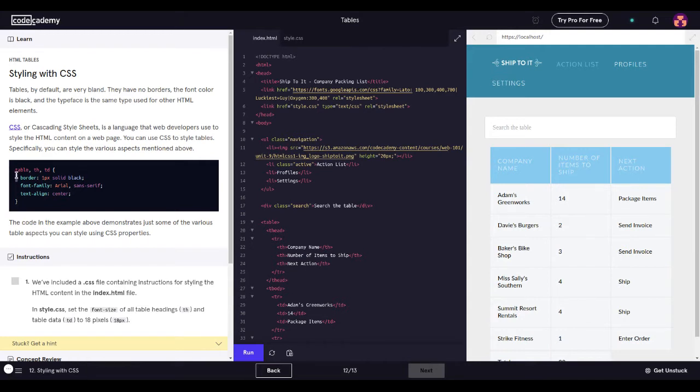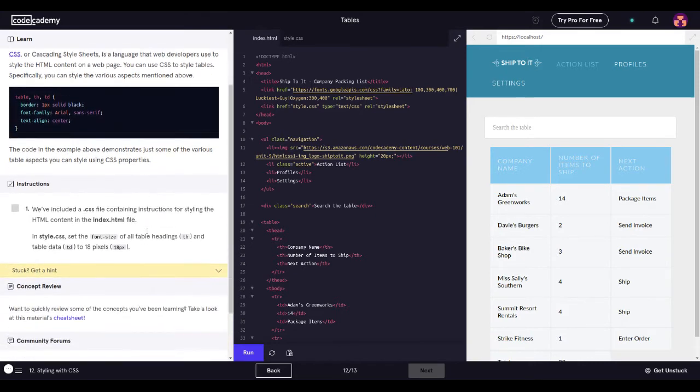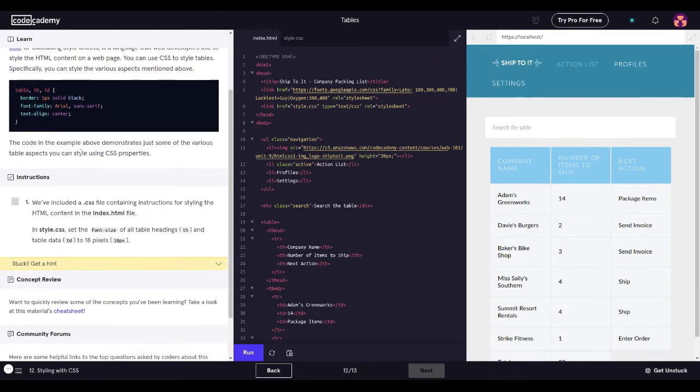Okay, so this is table, table header, table data, border: 1 pixel solid black, font-family: Arial, sans-serif, text-align: center. The code in the example above demonstrates just some of the various table aspects you can style using CSS properties. All right, great.